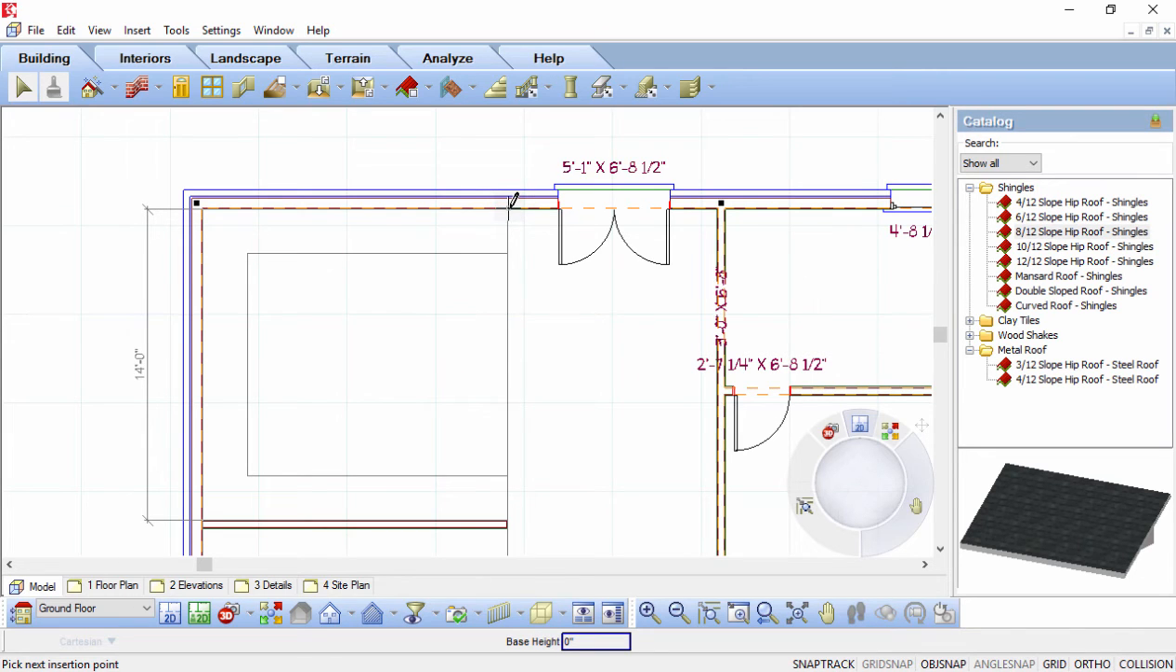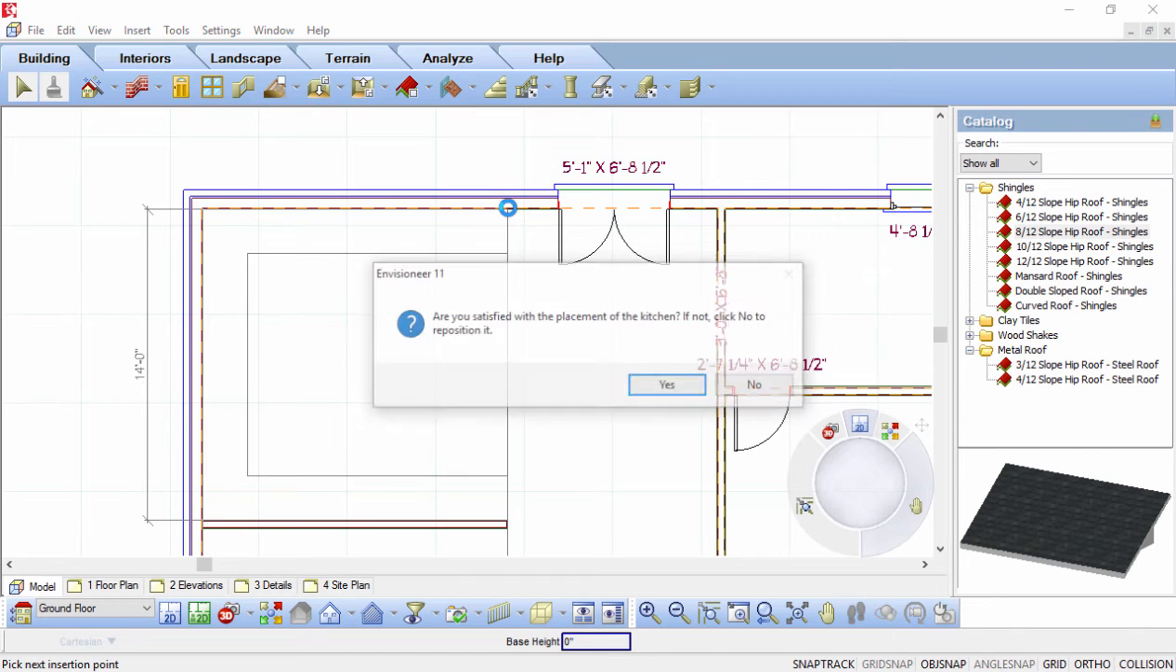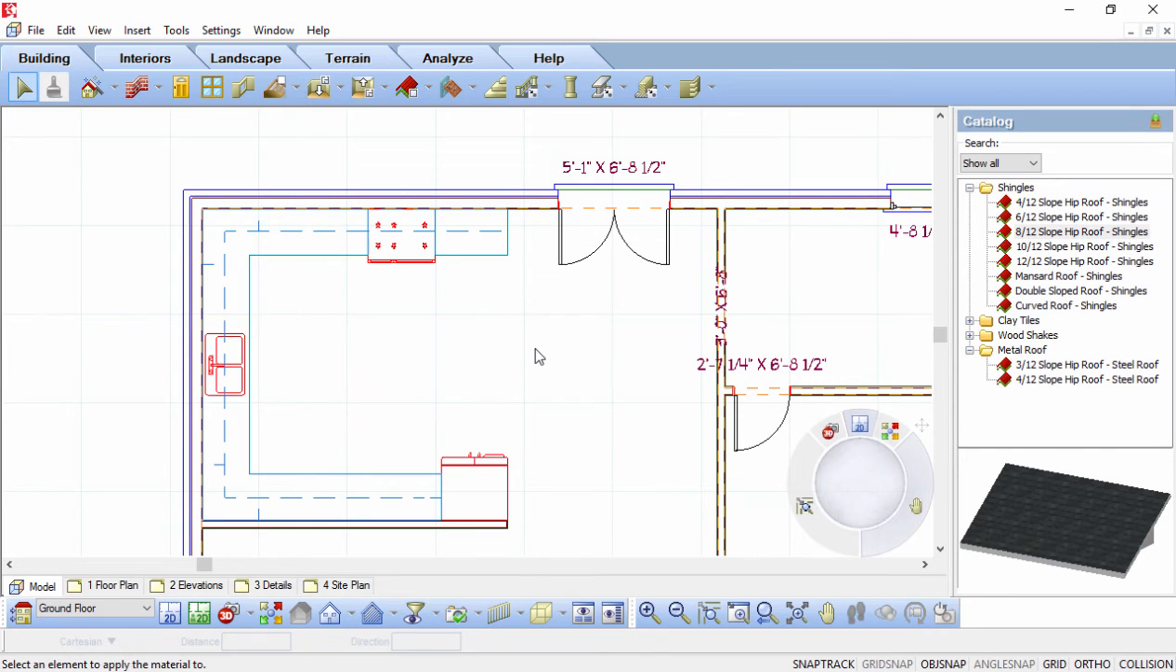Move your cursor toward the upper right corner of the kitchen to stretch the layout. Stretch it until the kitchen touches the rear exterior wall and the lower run of cabinets meets up with the end of the horizontal interior wall. Once the dimensions are correct, click to finish the insertion. A dialog box appears. Click Yes to finish the task. If you click No, you can reposition or resize the kitchen.